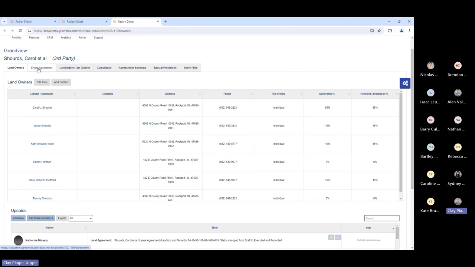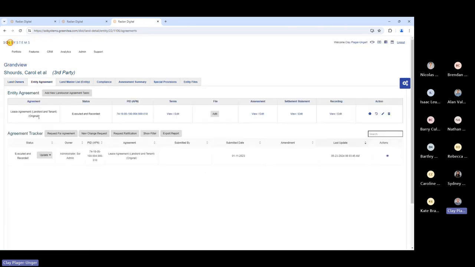There's an entity agreement tab, so we can see which agreements are seated in this entity, and then which parcels they apply to. So this is a lease agreement, it's at status executed and recorded, and this is the land parcel contained within this agreement.